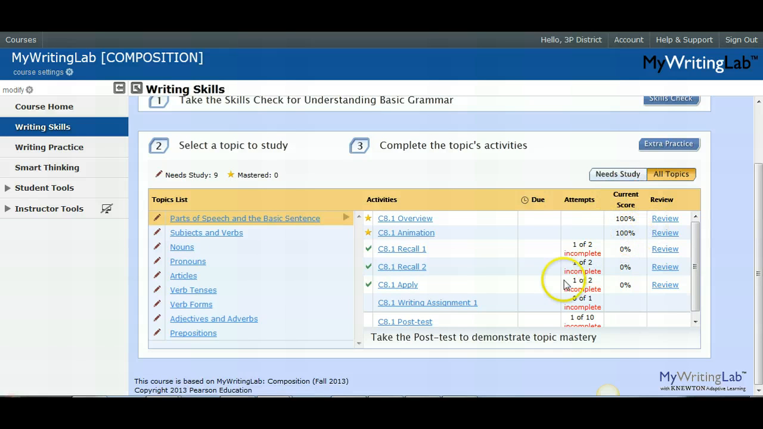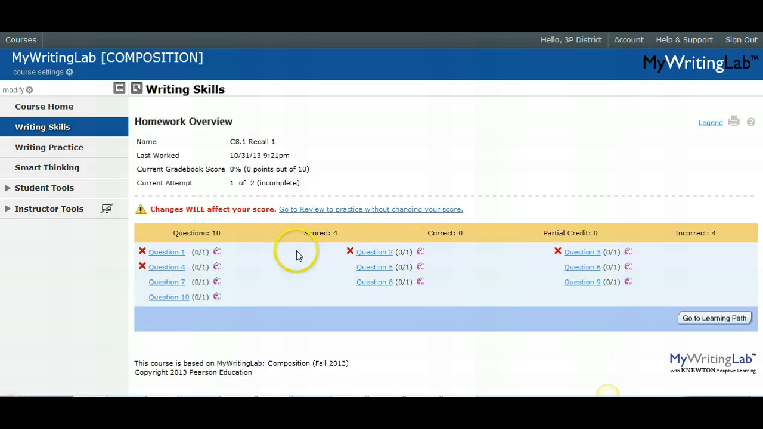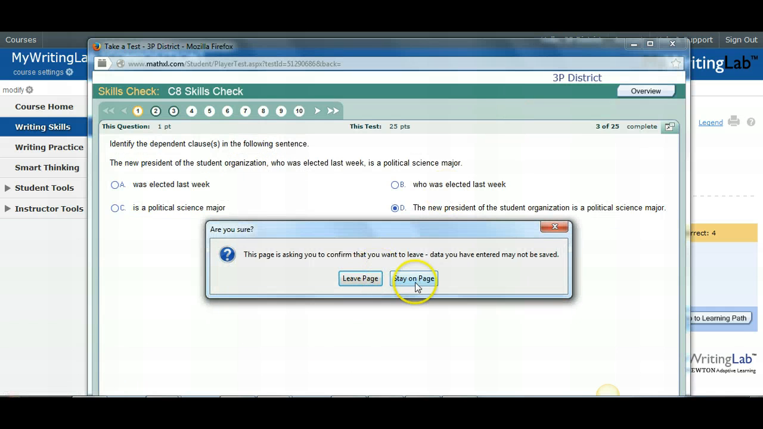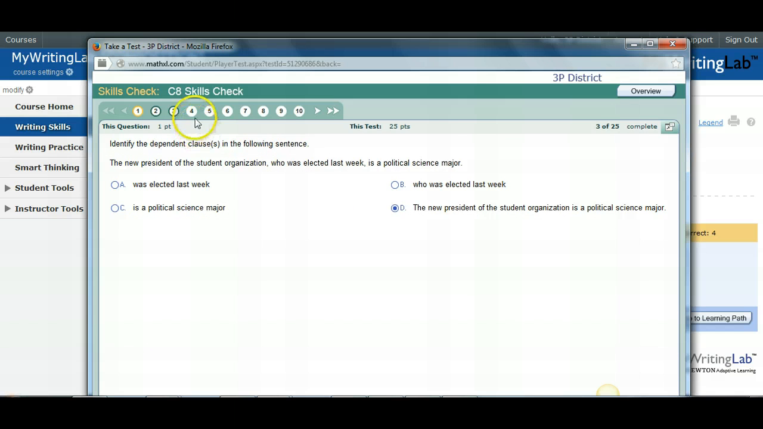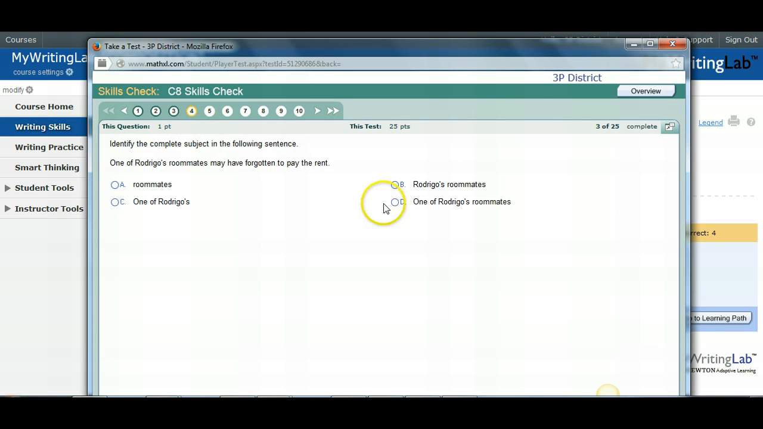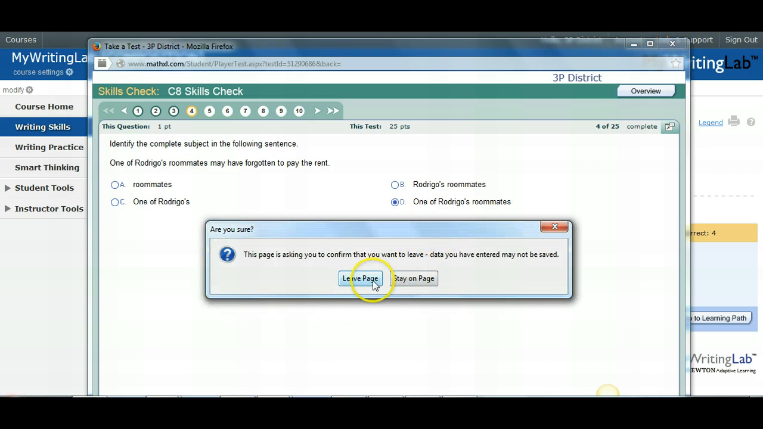by their score over here. So we have a host of different types of activities for students. We have an overview, we have animation for them, we have recall activities, because we know that students learn in different ways, so we want to make sure that we're giving them options and we're really engaging them. So as the student's working through these questions, they're actually going to be receiving feedback.